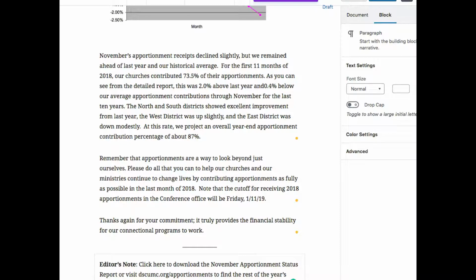And I need to link a PDF file in the editor's note. See how it says click here to download?